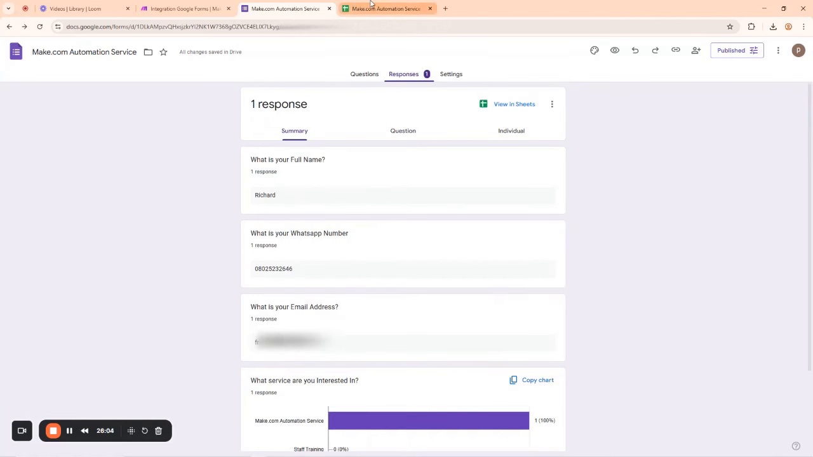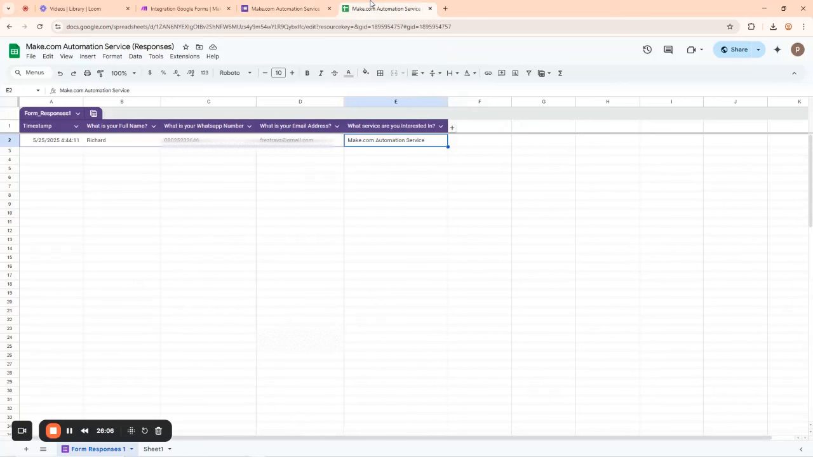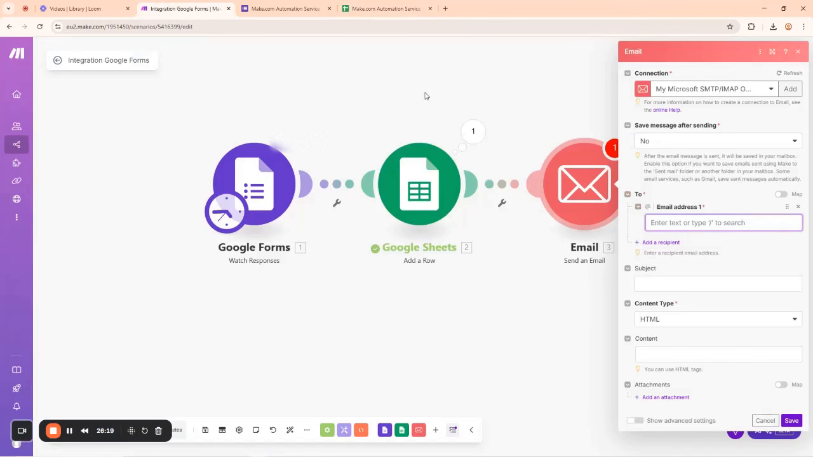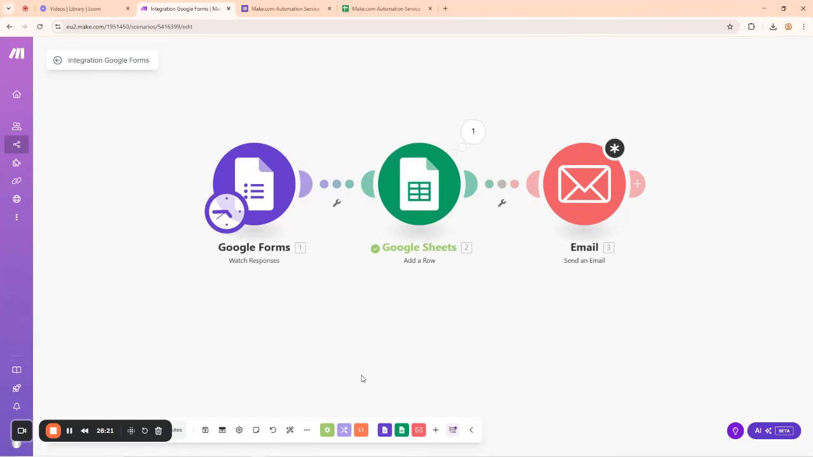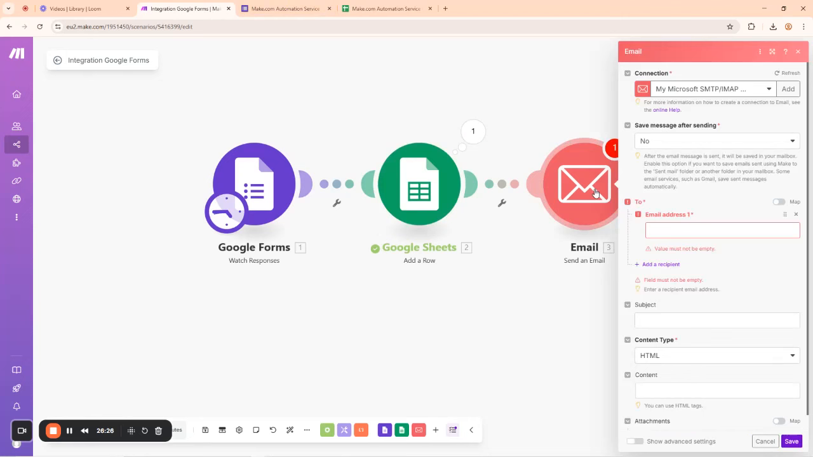So let me go to my sheet now and see if the stuff actually came in. And yes, it came in. You can see that here we have the name, we have the WhatsApp number, and everything else that we needed is being supplied here, right? So that means that this automation did work, right? It worked. So let us now go and finalize our sending here.